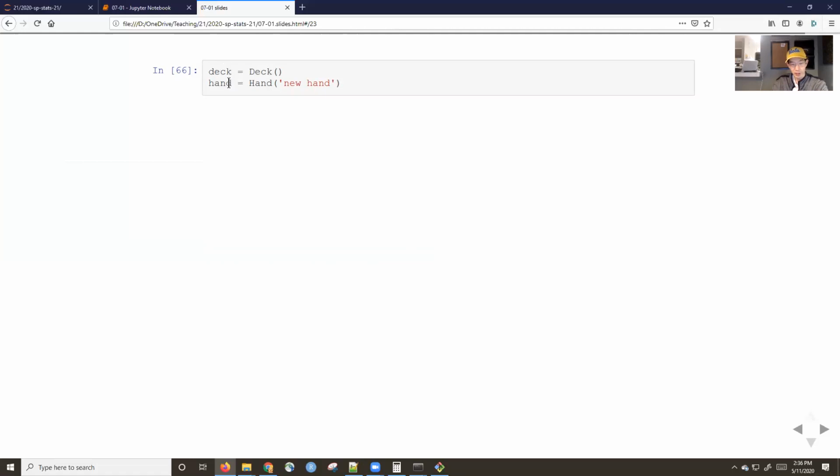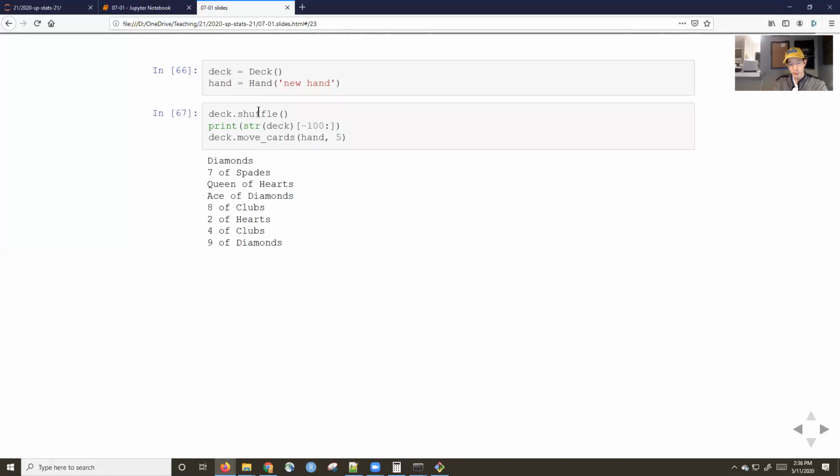Here we'll try this again. We'll create a new deck with new hands, and this time I'm going to shuffle the deck. And again, I'm just going to ask for the last 100 characters. We can see it ends up with something: diamonds, 7 of spades, queen of hearts, ace of diamonds, 8 of clubs, 2 of hearts, 4 of clubs, 9 of diamonds. And then we're going to say move 5 cards. It's going to take these 5 cards and put them into a hand.